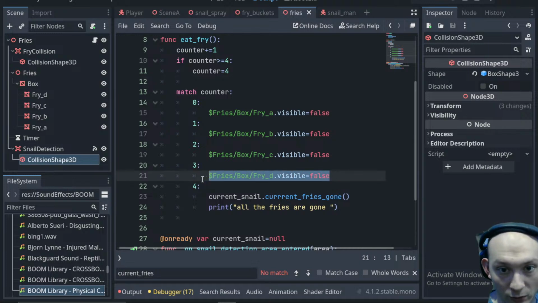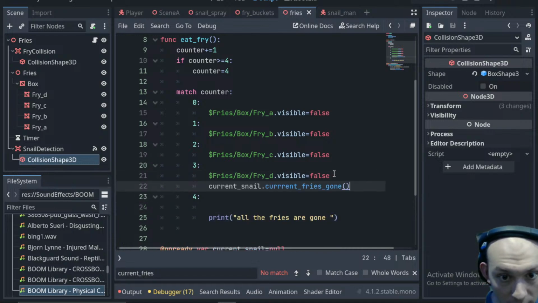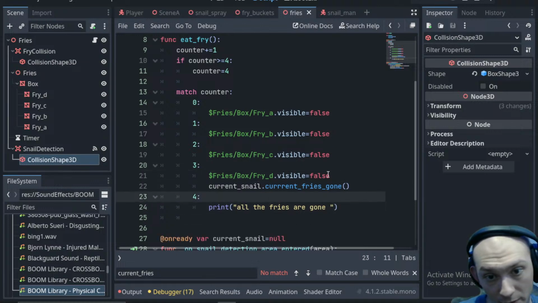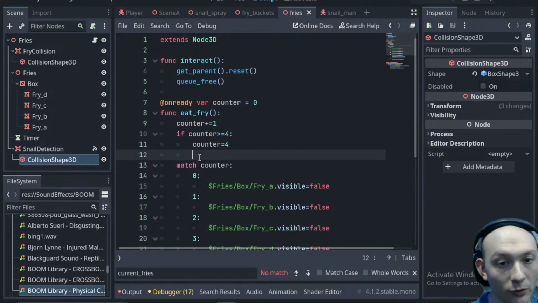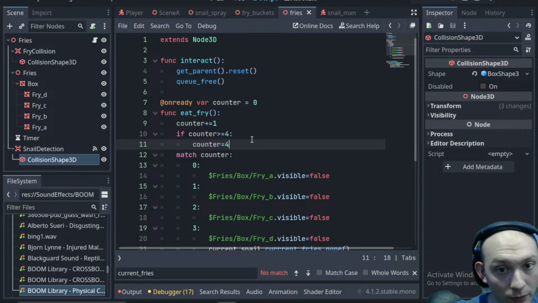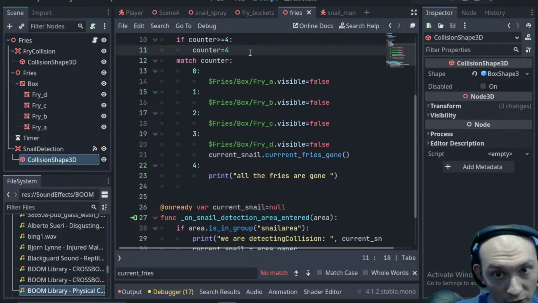Yeah, and then we also 0, 1, 2, 3. So actually, we should be sending out this alert here, and it should never really be getting to 4, because we should be doing this here, and then the snail should abandon it basically. But we'll still just leave that in there for now. So yeah, that should work a lot better for us. It should set the first one, the second one visible, and the third one, then the fourth. But yeah, let's give that a shot.